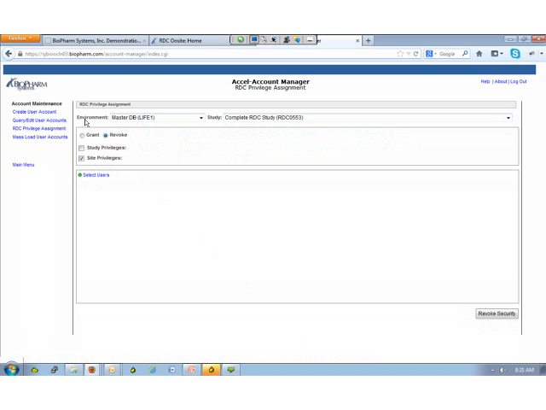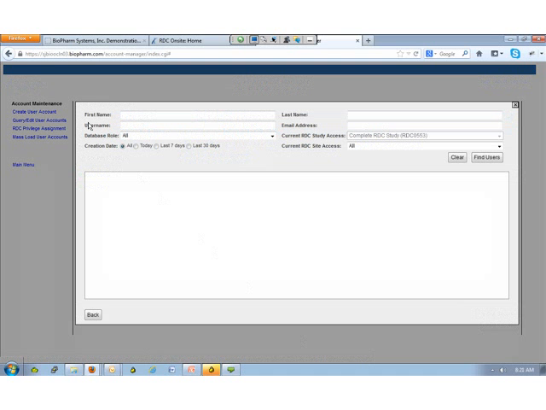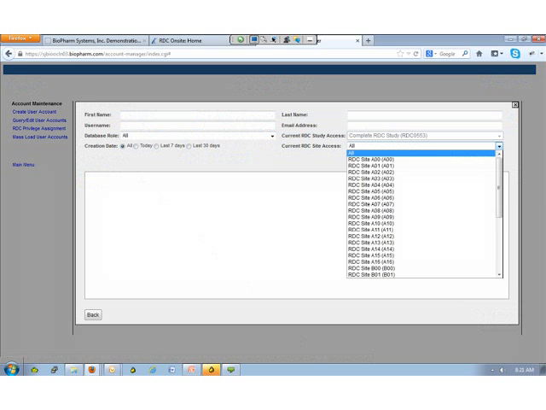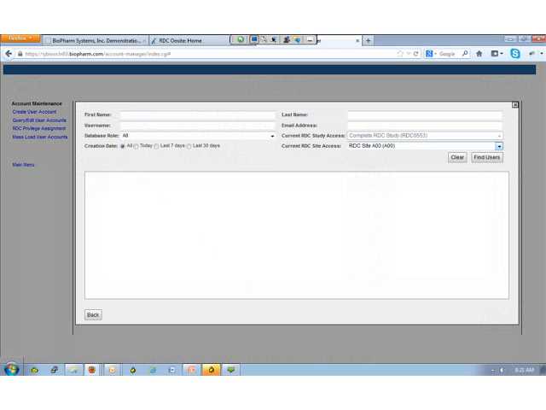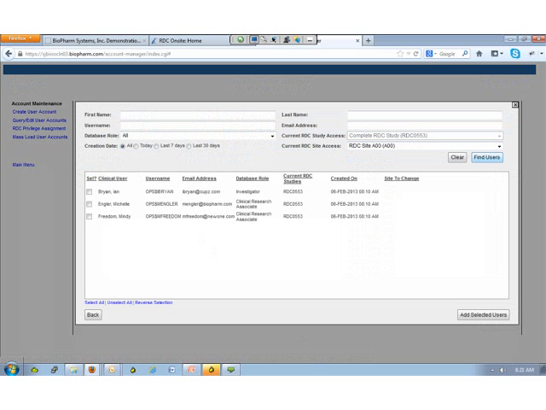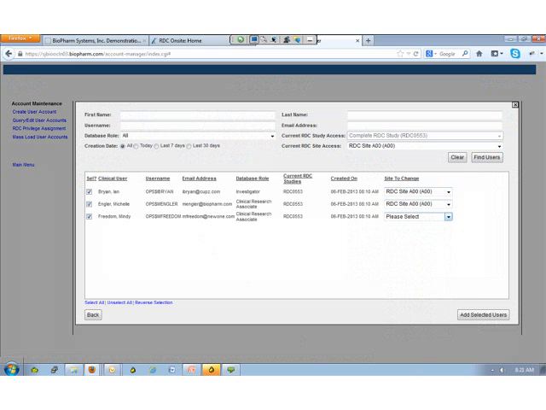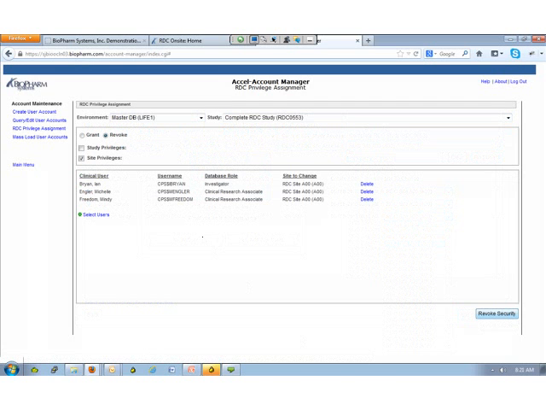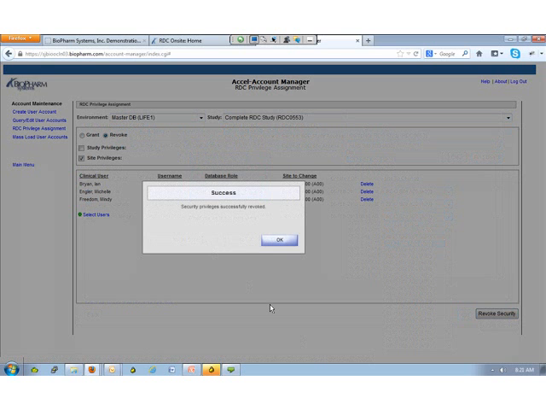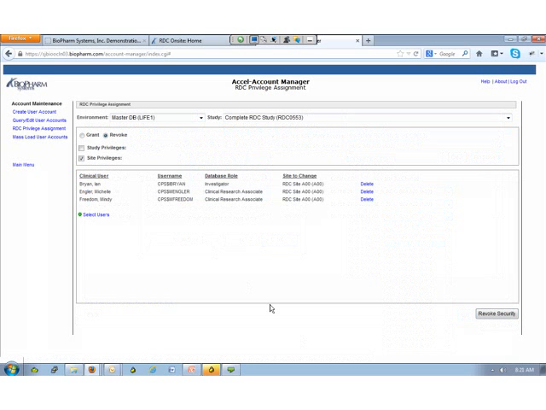So I will select users, and what I want to have happen is to show me all the users that have access to this A00 site. So there they are. I select all of them, and I say I want to revoke security for this particular site. I add them to my list, and then I click Revoke. And that's it. So now they no longer have access to the RDC A00 site through RDC.